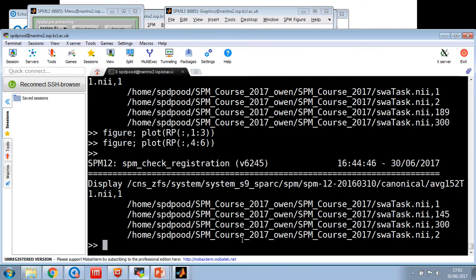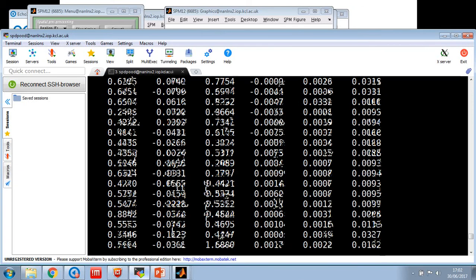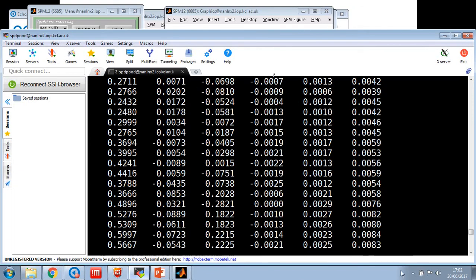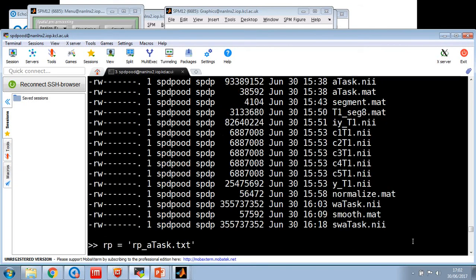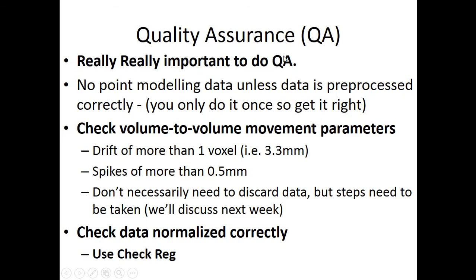Seems to be okay. So the first thing to check is that after motion correction and smoothing, you should see an SWA task file. This is smoothed, W for warp for normalized, and A for slice time corrected. Motion correction co-registration was written to the header, but not resliced, so there was no new image created at that time. So the first thing we need to do is quality control.